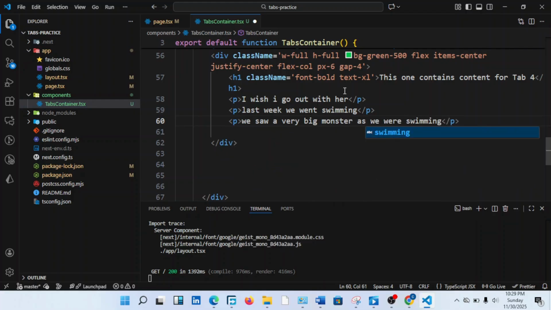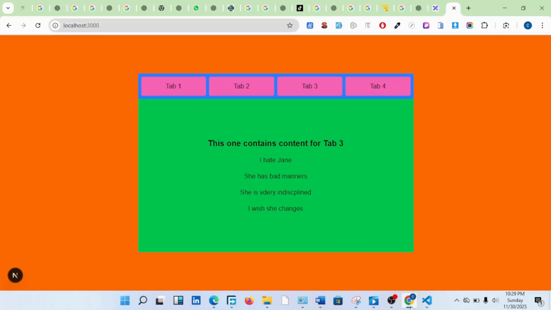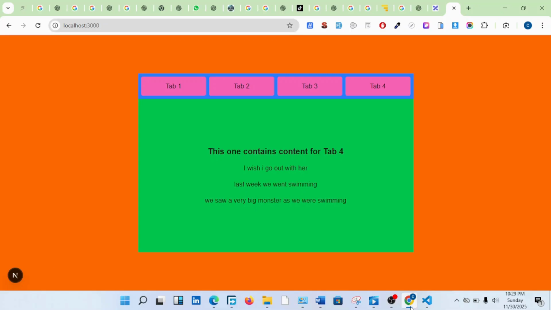So I'm just trying to create any code, and I put it there in a tab, which is supposed to be for tab 4. Let me see how it looks. So it's like that. My tab 4 is like that.